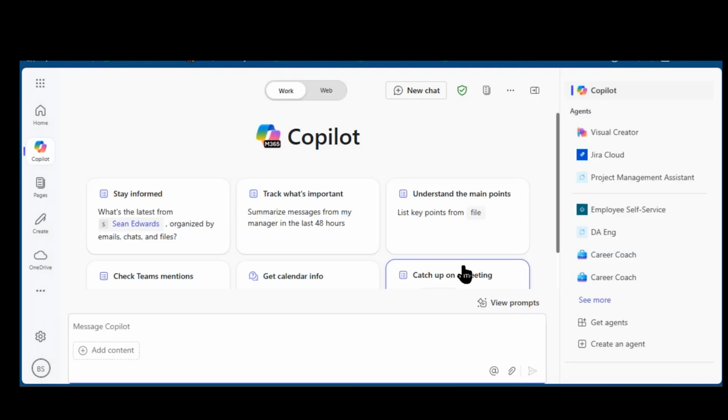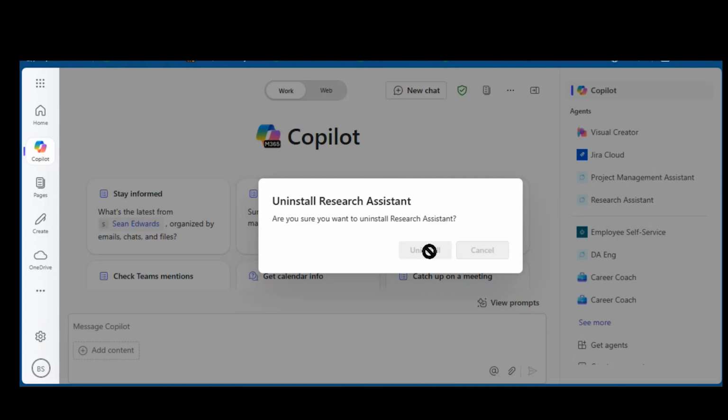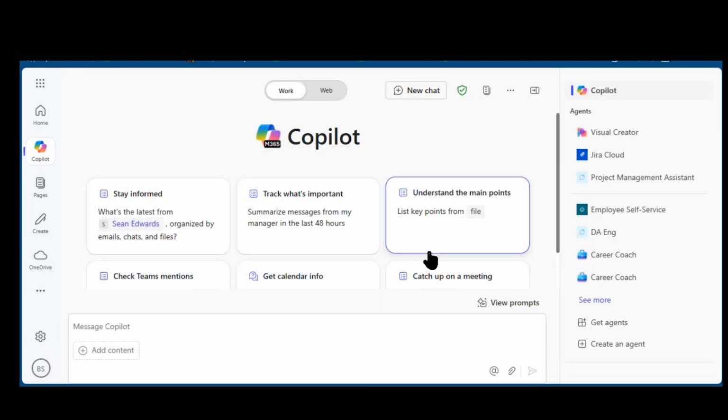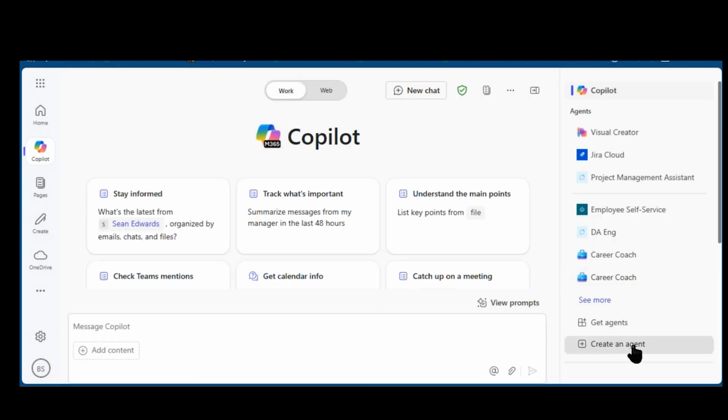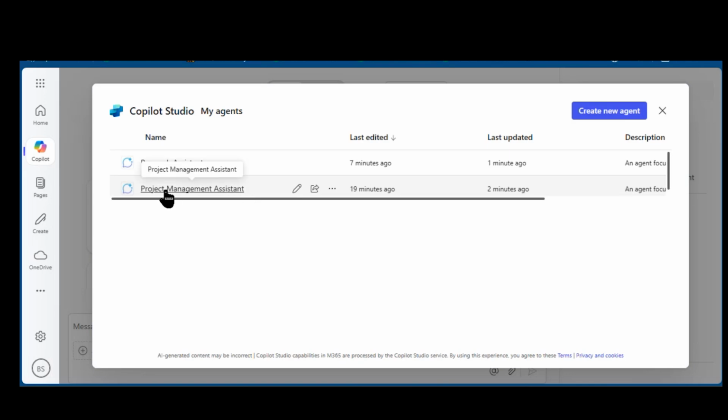Let's go to the agent. I can pin my research assistant agent, so I have both of them. If I go through a reorganization and move out of research, I can uninstall that agent. So the user still has control. And because I am the author of that agent, the right people inside IT with correct admin privileges can also do this.